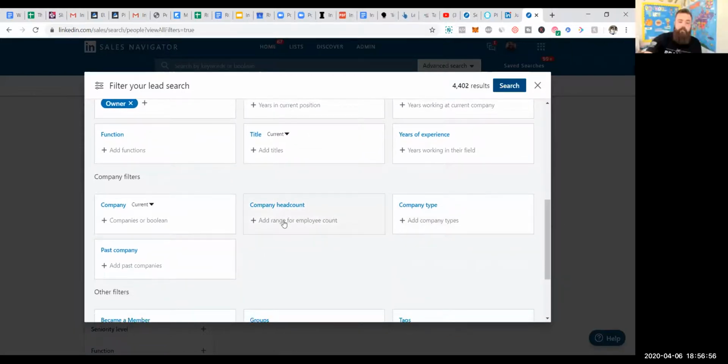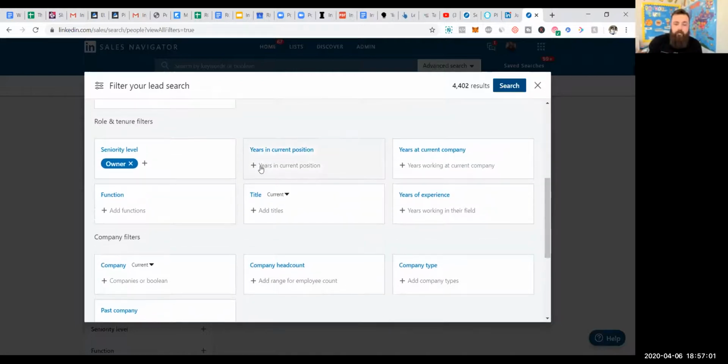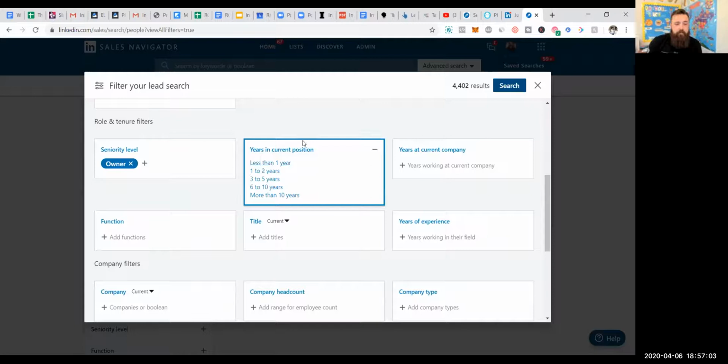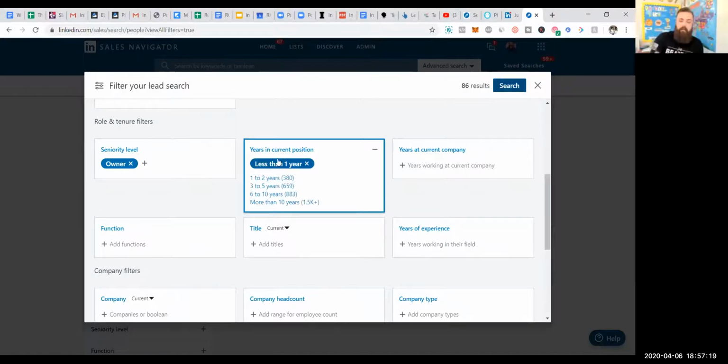Actually, let's look at this a little differently. Go up to the years at current company, because something I've noticed in my job is sometimes there are long-built relationships with agents. So if there's a newer owner, there might be more of a chance to get in there and start a new relationship. Is there an option to do less than 1 year at current company? There is less than 1 year. Yeah, let's do that.